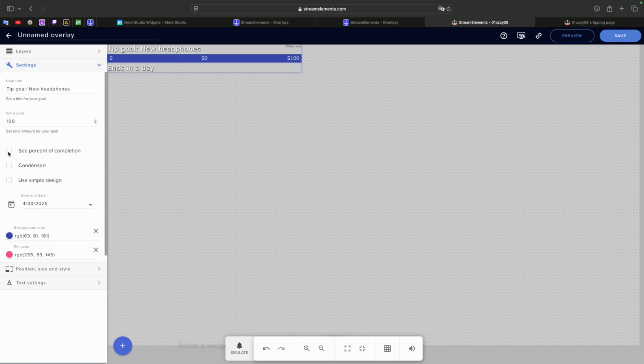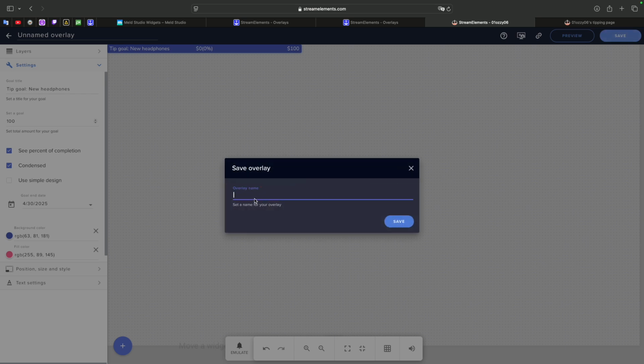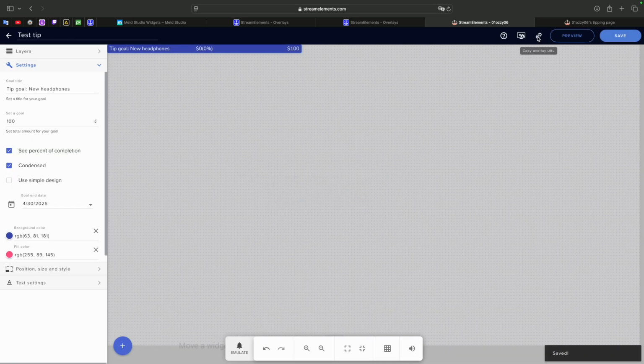you can add the percentage here. You can make it like that. You can use simple design. I will keep it like that. The next step is to add this label to our Meld Studio. For this, we need to hit the save button. Let's call it, I don't know, test tip, for example. Again, hit this copy overlay URL.